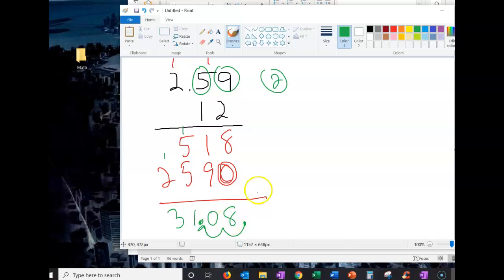So this is not 3,108. It's $31.08. So it looks like Owen's parents, if they bought 12 bags at this price, it would cost them that much. And that's less than $35, right? So it looks like they're going to be able to afford it.